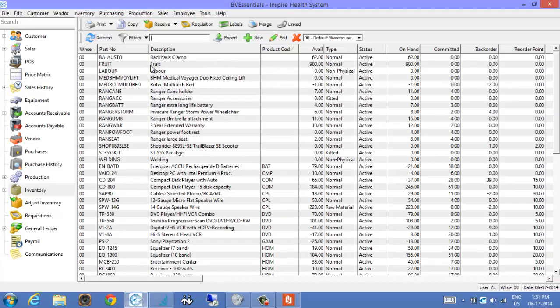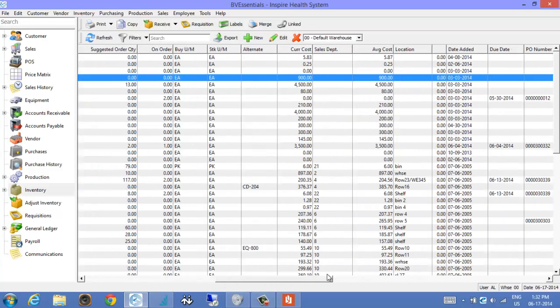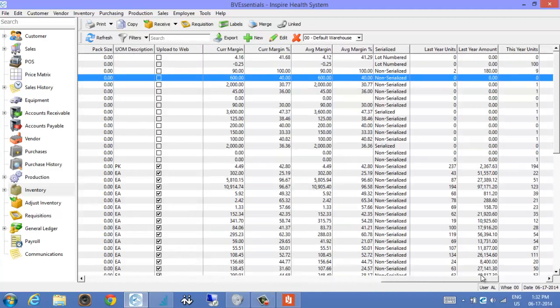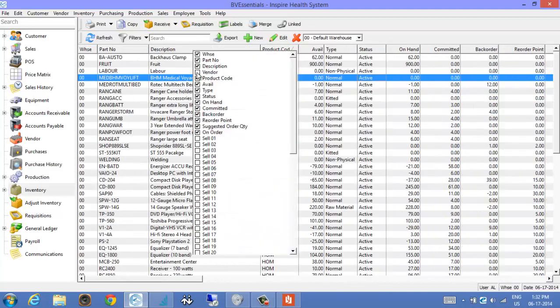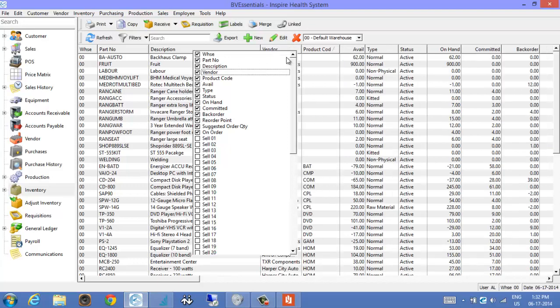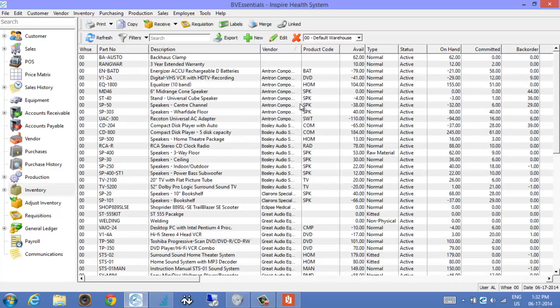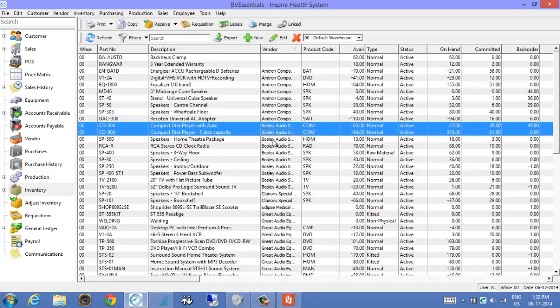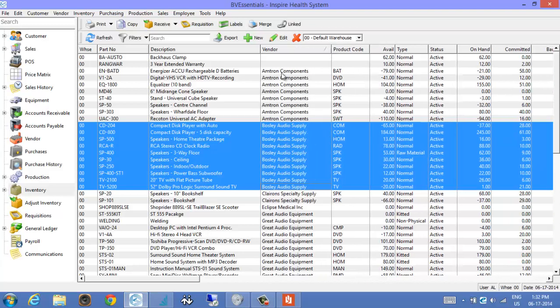So in this case, let's look for our vendor code. So we've got a vendor code on here. It's turned off. Let's have a look. So sure enough, vendor's turned off. If you ever can't find one of your columns, just check to make sure it's not turned off. So let's say I want to check Bosley. So there's all the items that I buy from Bosley Audio Systems. I can highlight that and hit my print button.